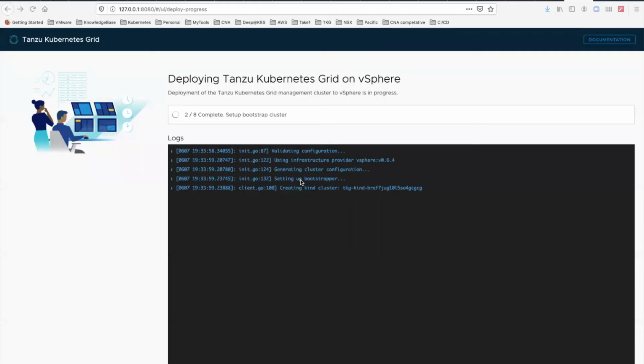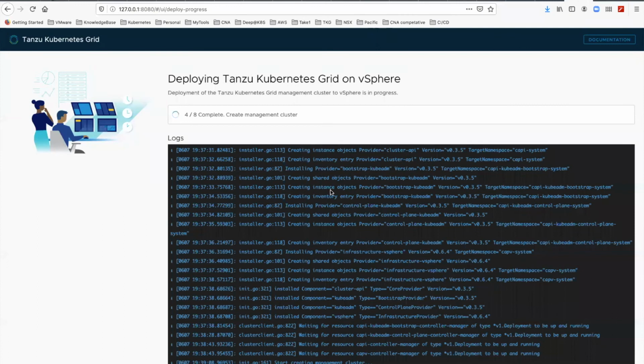So I can also review step 2 of these 8 steps it will take. In the second step, it is creating a kind cluster on my local laptop. In step 4, it is showing it has started creating the management cluster.